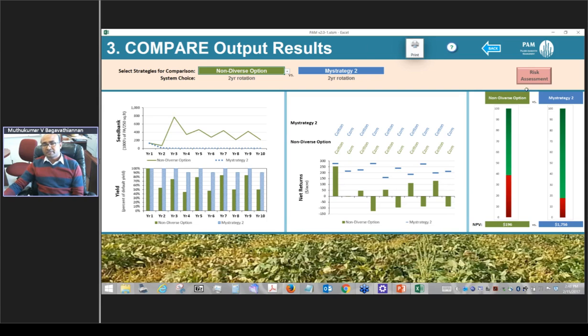And you can also compare the level of risk, resistance risk, in these two systems. With the non-diverse option, program number 1, there's about 40% risk, and your net present value or average returns are only $196. Whereas with My Strategy 2, the more diverse option, your risk has reduced to under 20%, and you're looking at making right around $1,800 per acre over a 10-year period. So again, you can print the outputs from here.